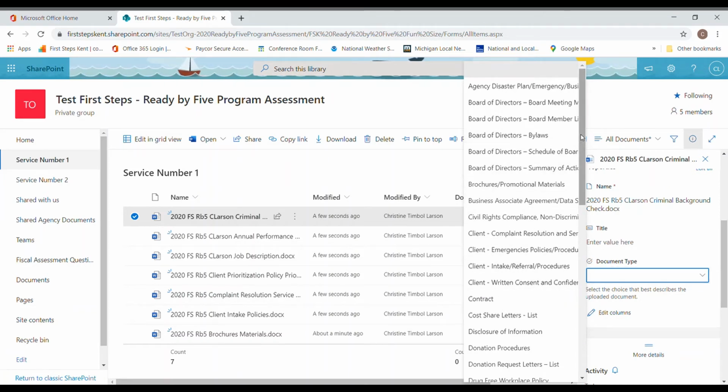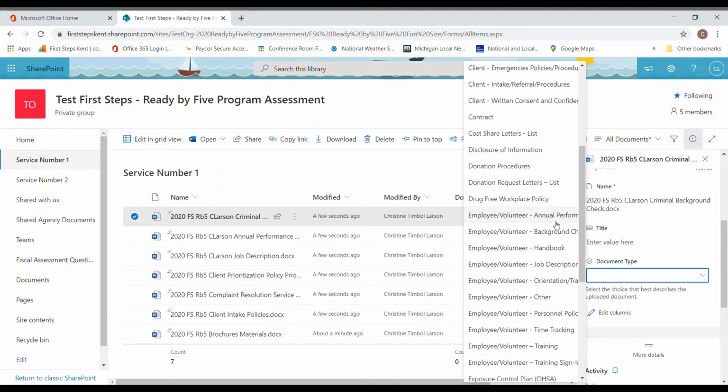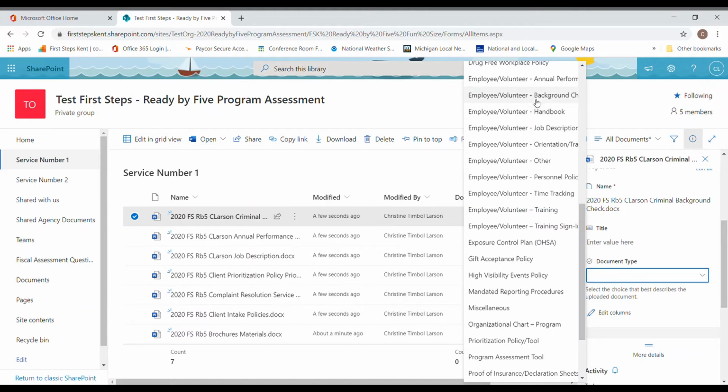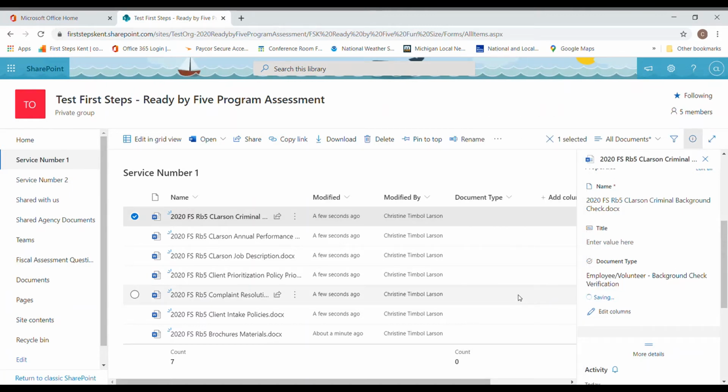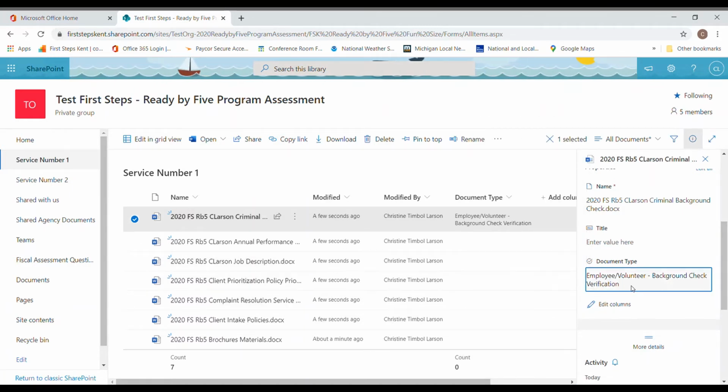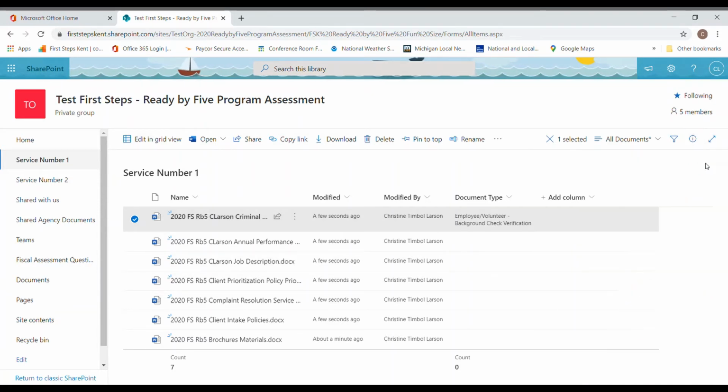And what I did was I listed all the documents that possibly could be uploaded to the SharePoint site, to this document library, and you'll be able to locate employee background check verification. This is the best description that applies to this document uploaded. So I'm going to go ahead and click on that and go ahead and close the window. And that is option 1 for identifying what kind of document was uploaded.